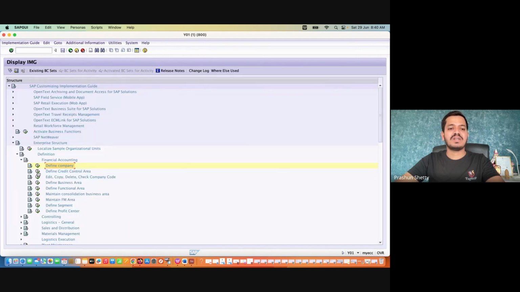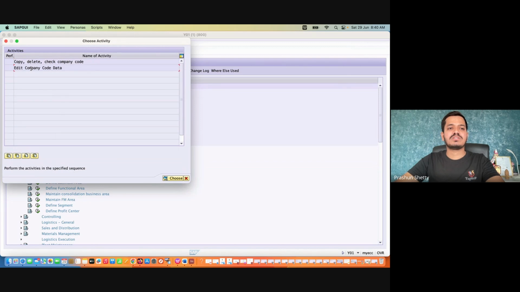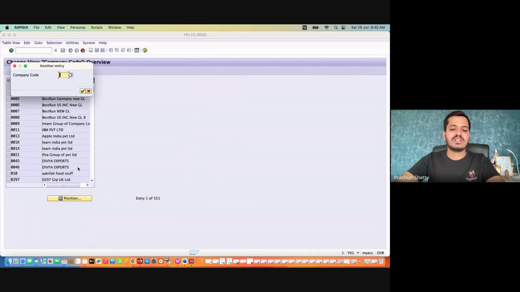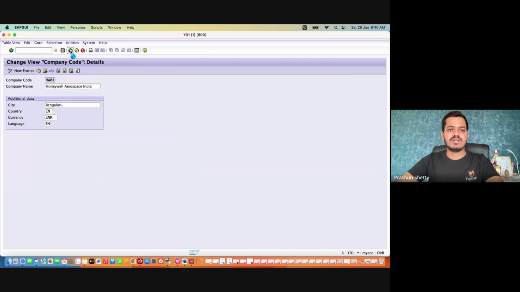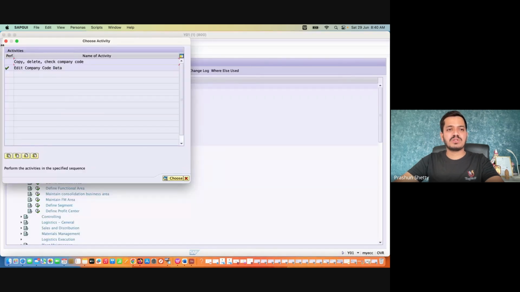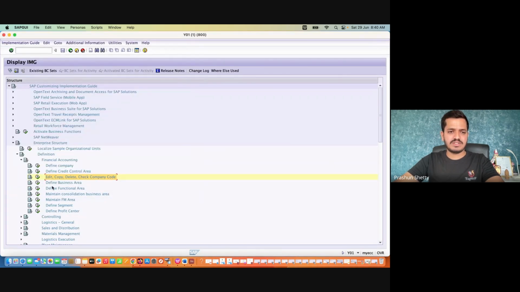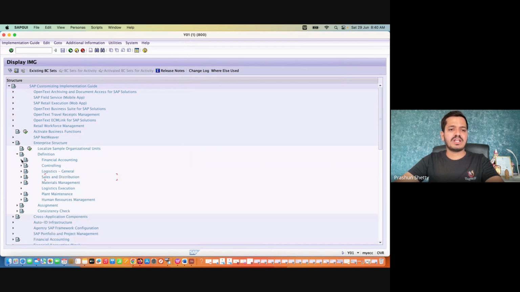Then I maintained the company code, which is more country specific. I've done it for a company code in India, and the currency and all you can see is in Indian currency here. Now if you want to know more about business area, profit center, cost center, all that you have to explore on the finance FICO side.